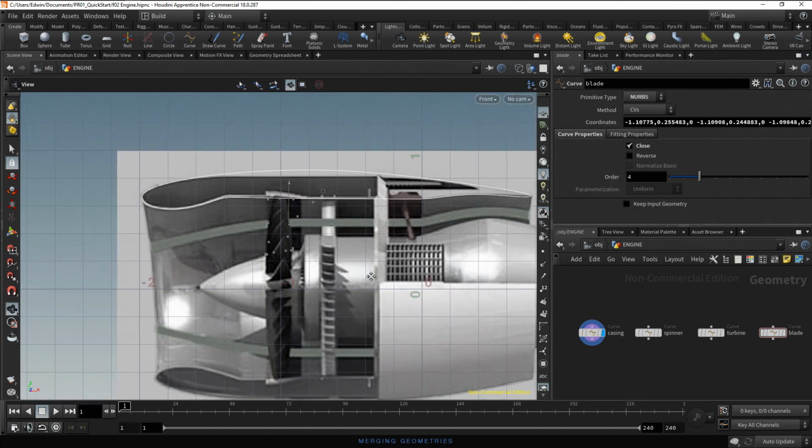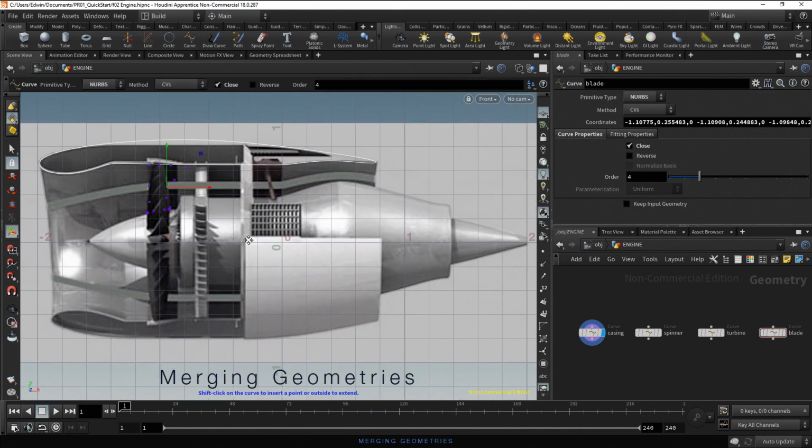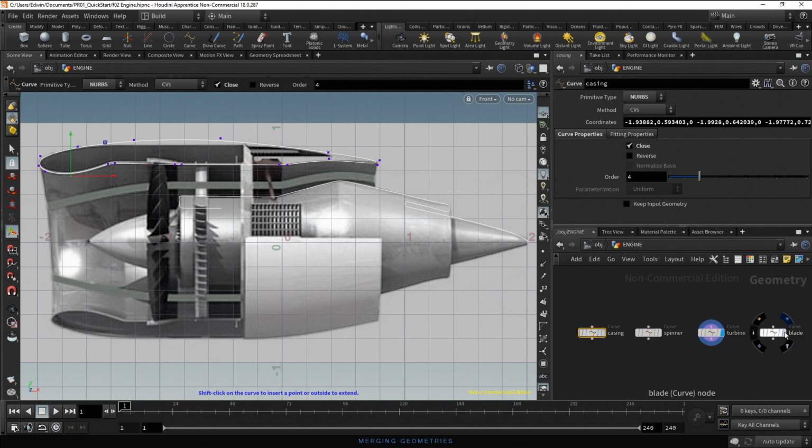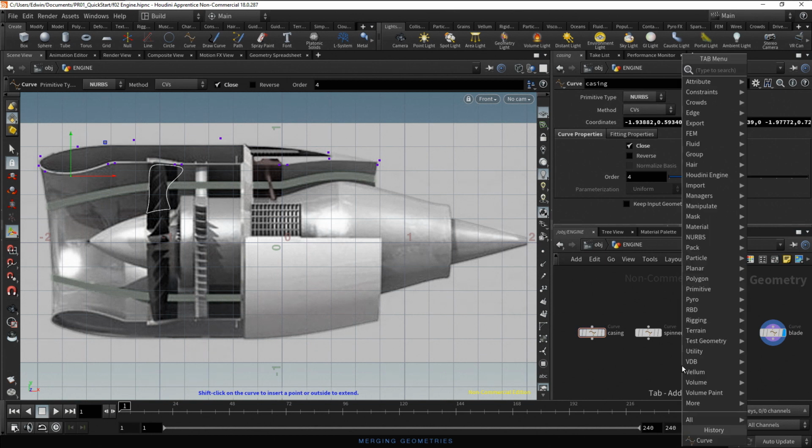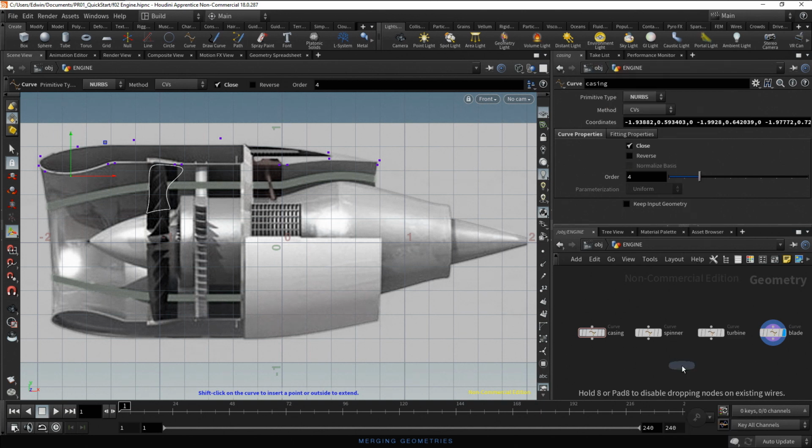In the network editor, you can only have one node with the display flag. You can see the casing, or the spinner, or the turbine, or the blade. To combine geometry, you have the Merge node. Press Tab and start typing Merge, and as soon as the tool is selected, press Enter twice.